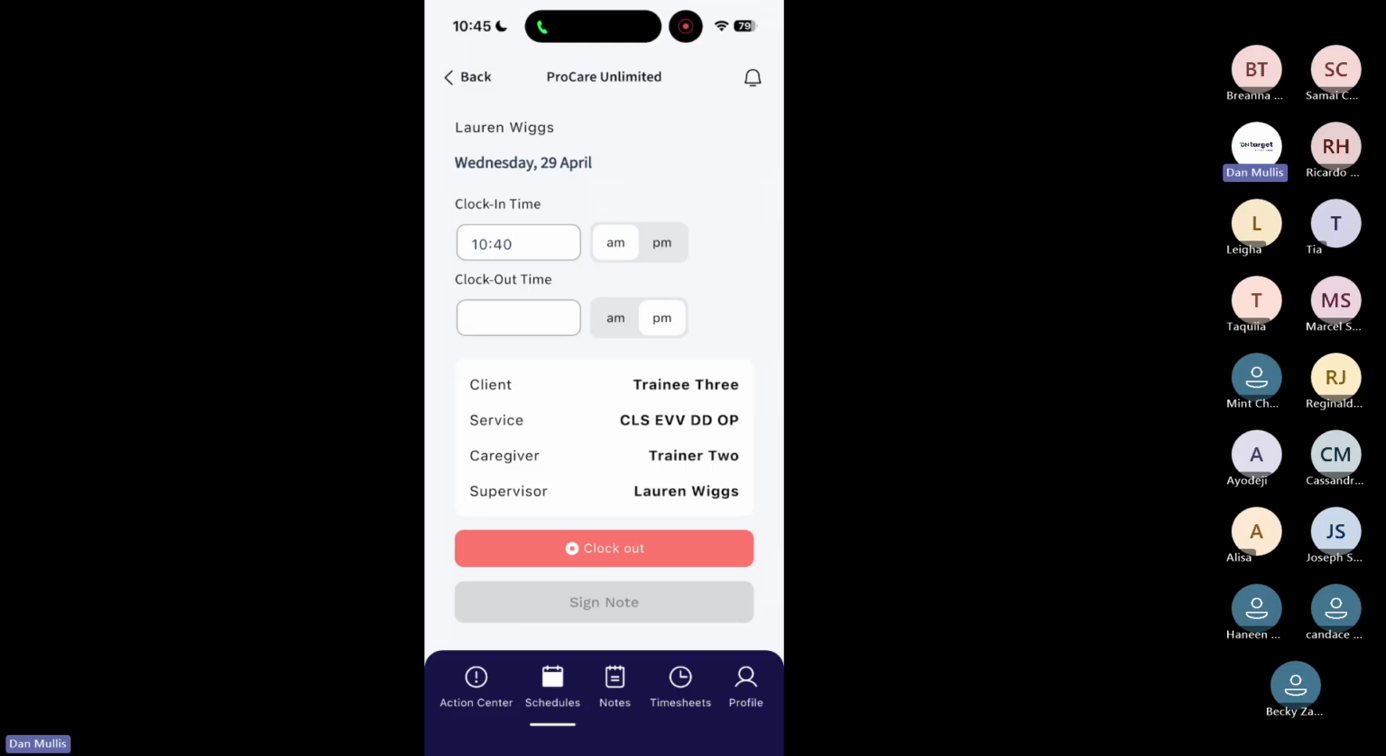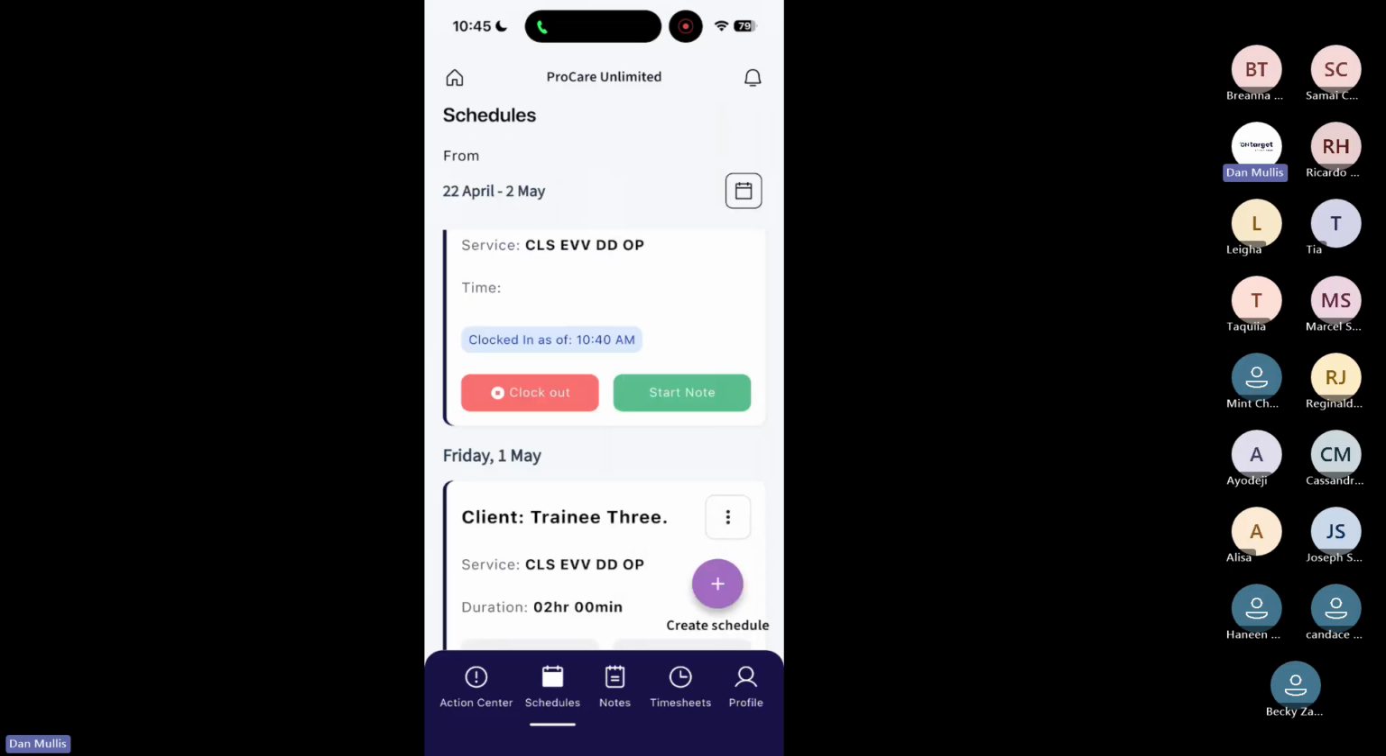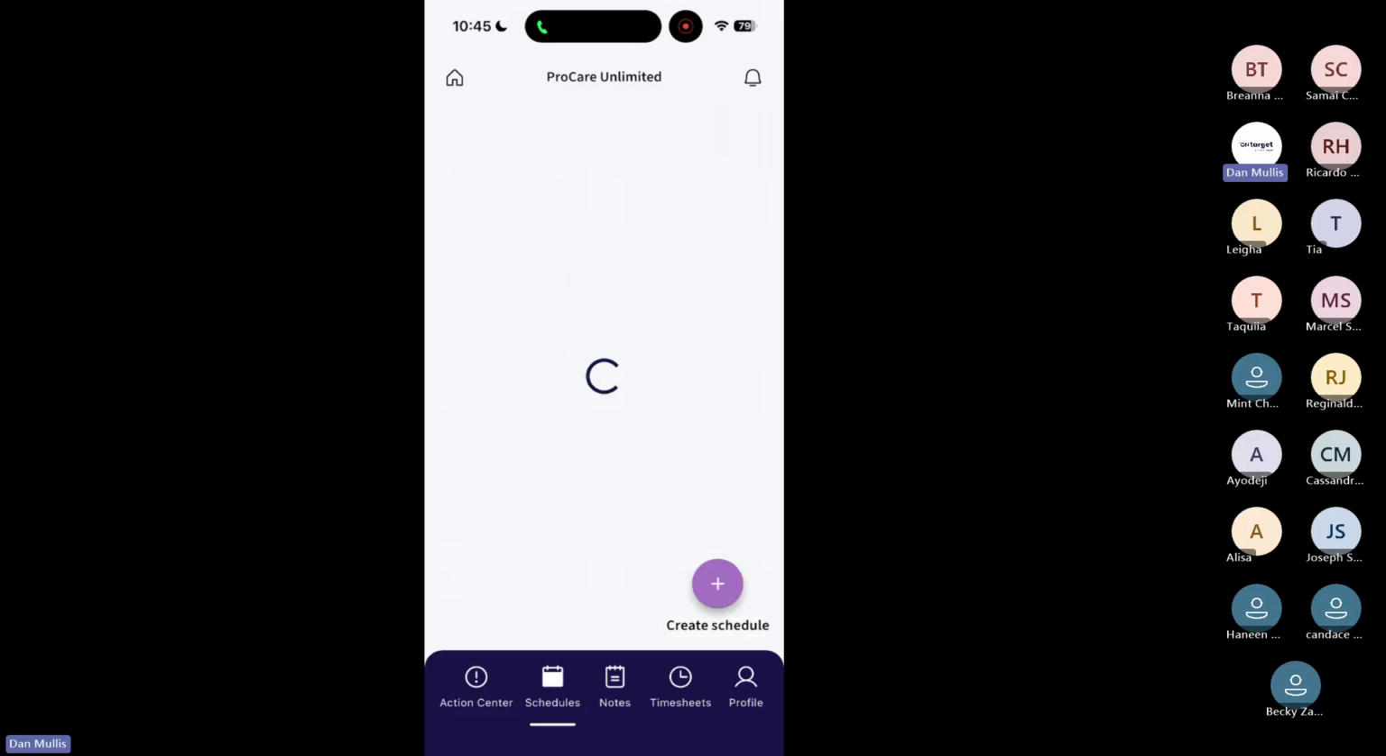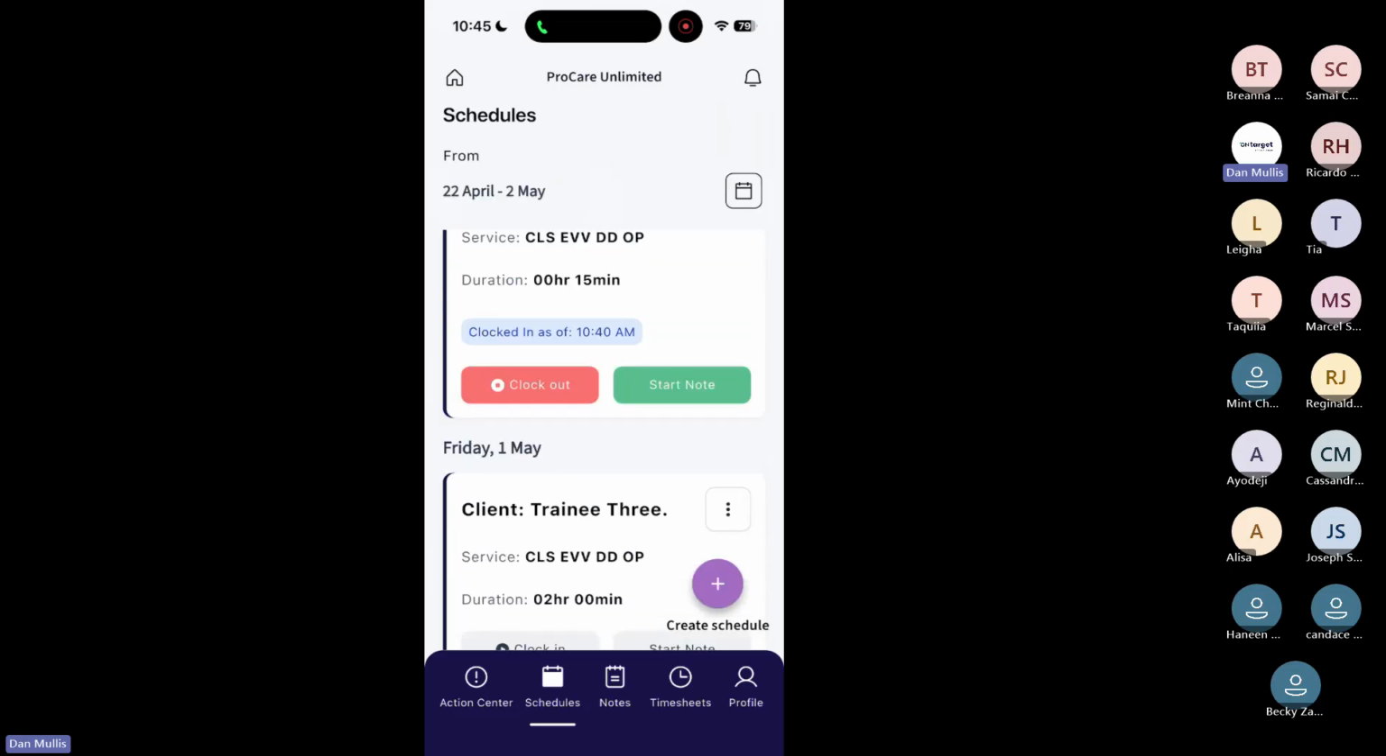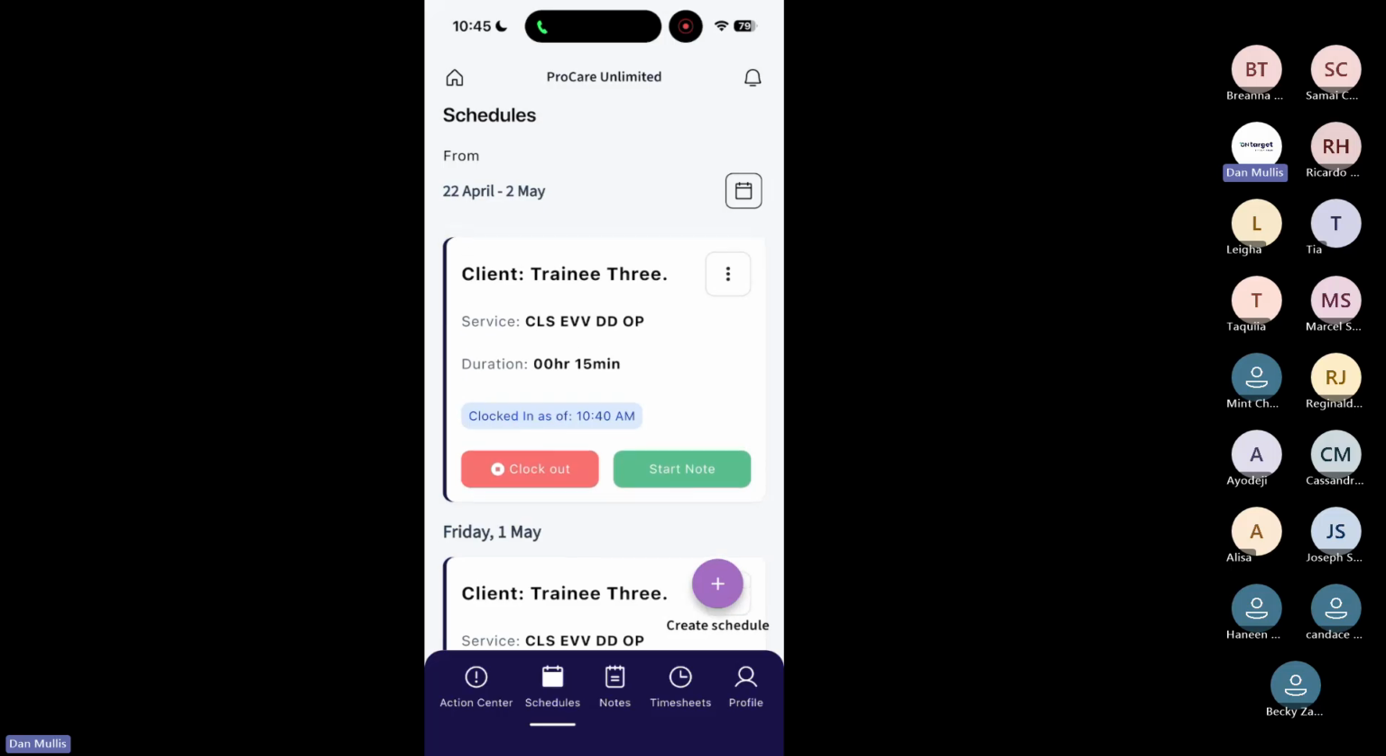There you go. You can see where I clocked in, and I have not clocked out yet. I'm going to click back on schedules, and you can pull down and it will refresh. So I've got 15 minutes, and I know that around 11 o'clock I'm going to need to clock out. I do want to show you guys a couple of other things. I've got probably 10, 15 minutes left.